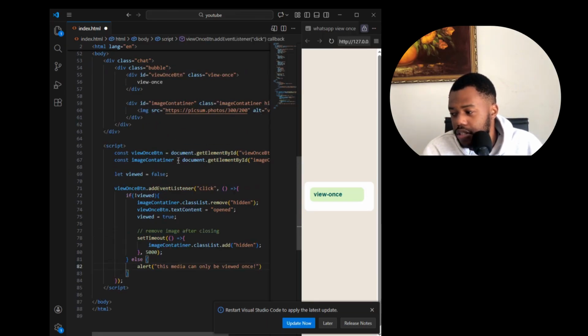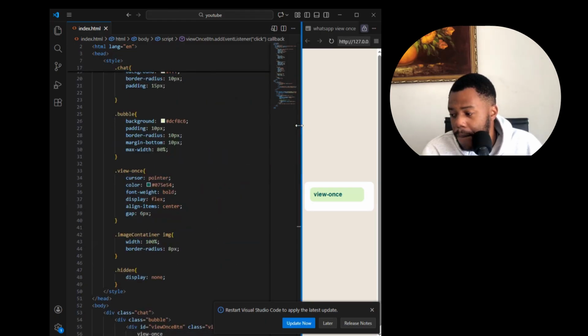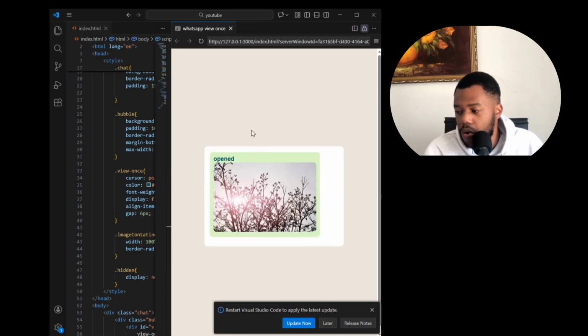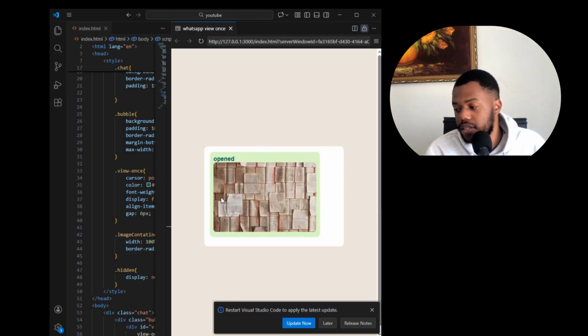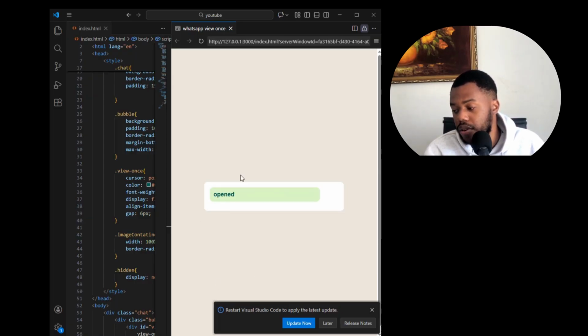Let's save this and let's try to run it. And let's click. It opened. It should close after 5 seconds, and it's closed, and you see it's changed to opened. Let's click again. We cannot open it anymore unless we refresh it. We get a view once notification that we've been sent a view once. We click it, it's opened. After 5 seconds it will close and we cannot open this again, right?